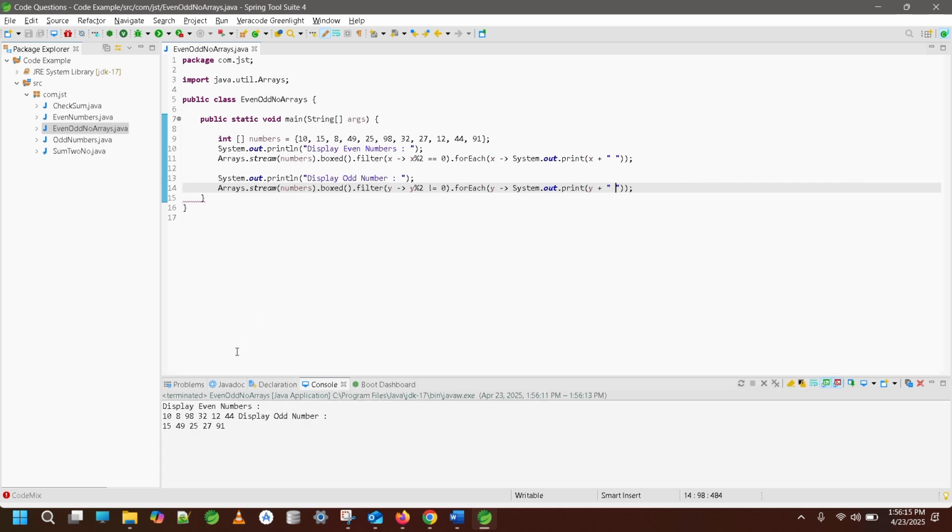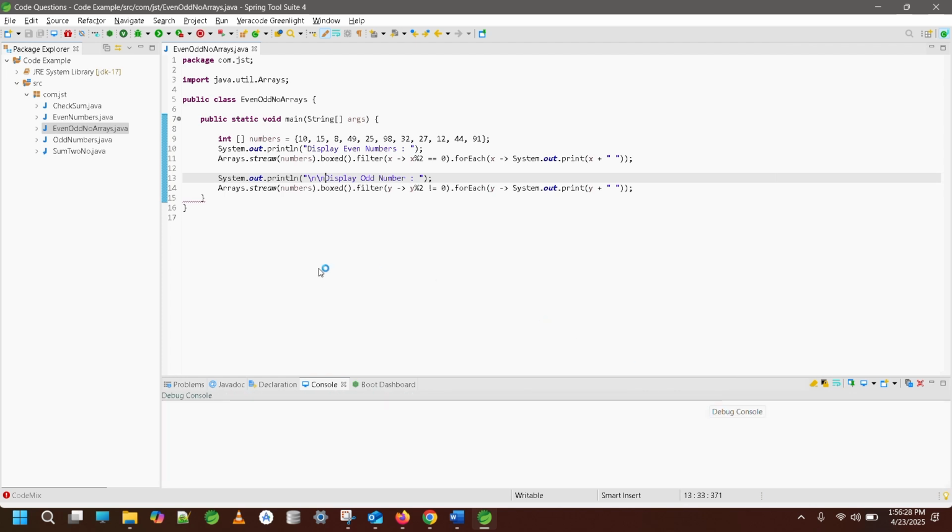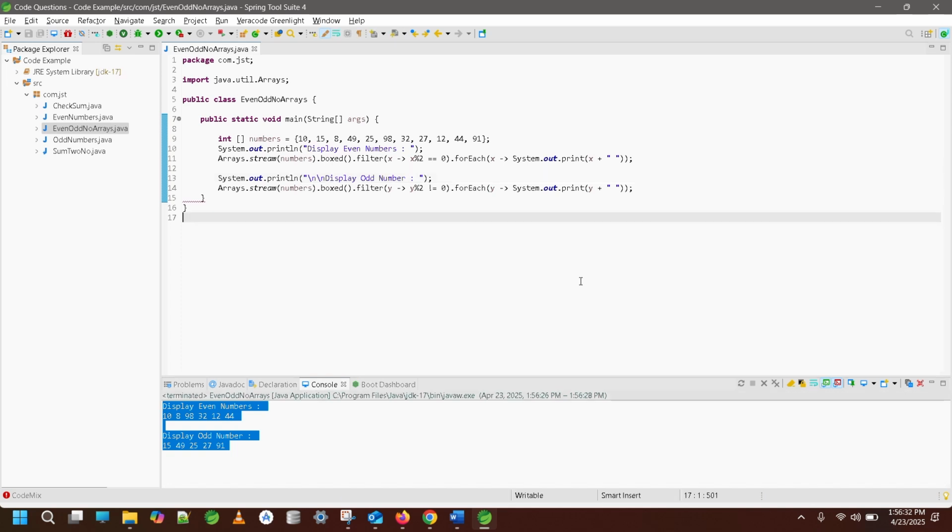See, here it is displaying. You need to give \n here for the next line. \n means next line in the Java language. Let's see here. This is a single line. Another way is also there. We can try that one also.